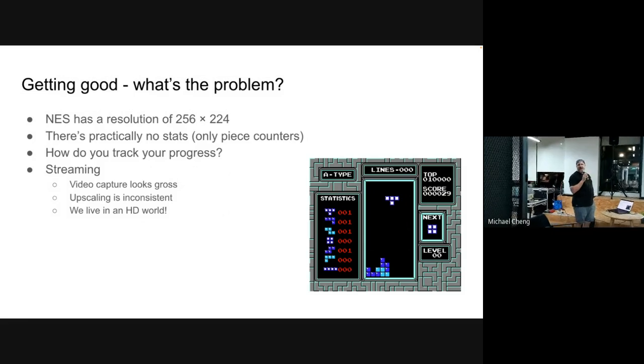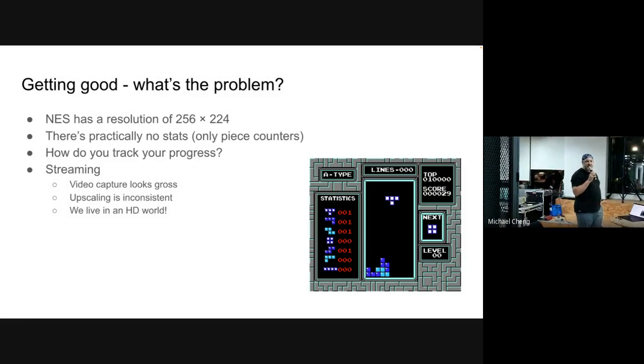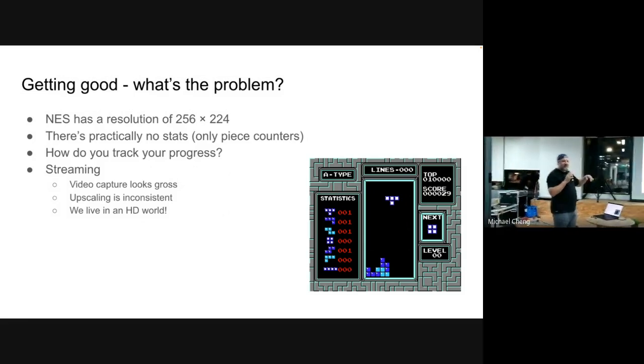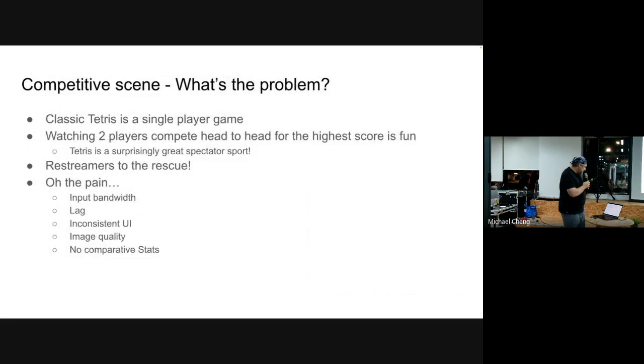Some people were literally having spreadsheets, recording every single one of their games, recording on video, and reviewing again to see how they were doing. With streaming and video capture out of a real NES, the capture looks gross. It's basically analog stuff. Upscaling is inconsistent. We live in an HD world. We want something that looks cute or nice.